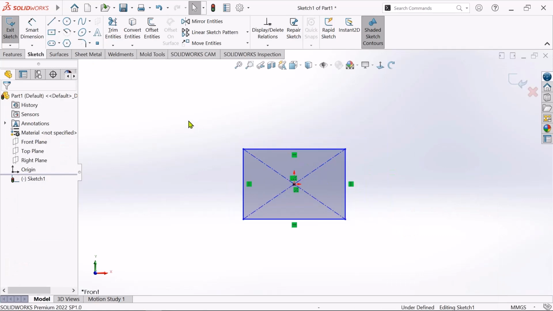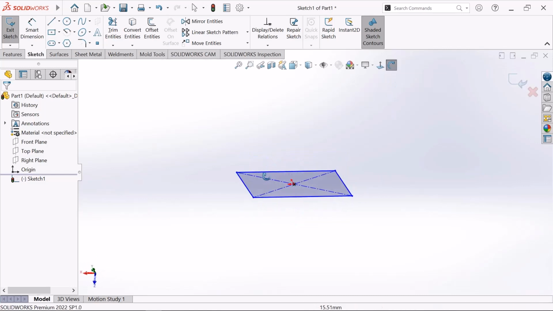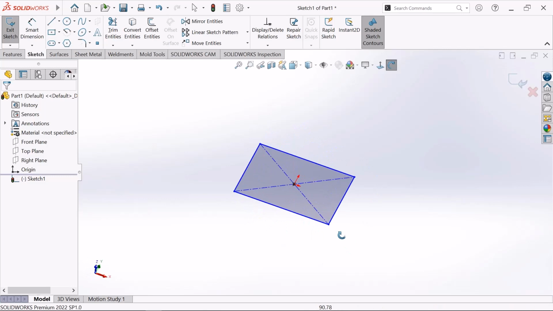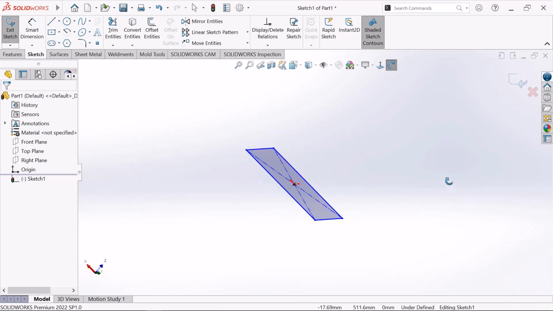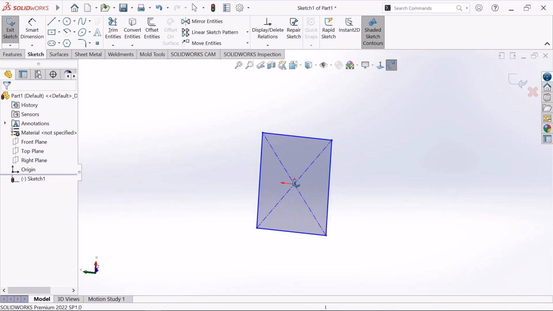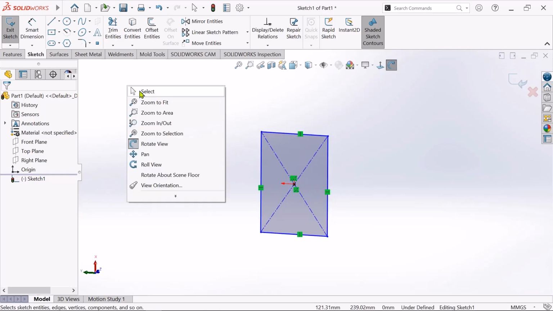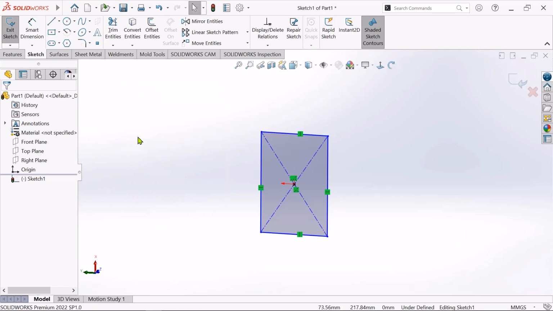Okay, and now if you want to move this 2D sketch, just click this rotate view and move the mouse, and it is moving. See, now right click and select OK.